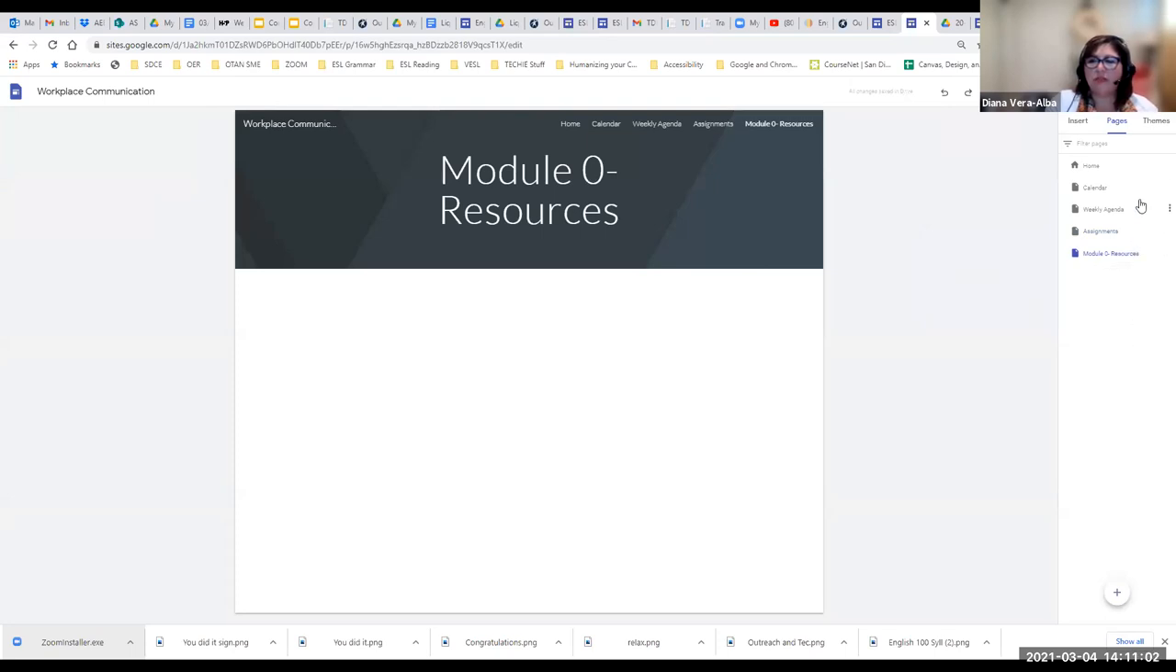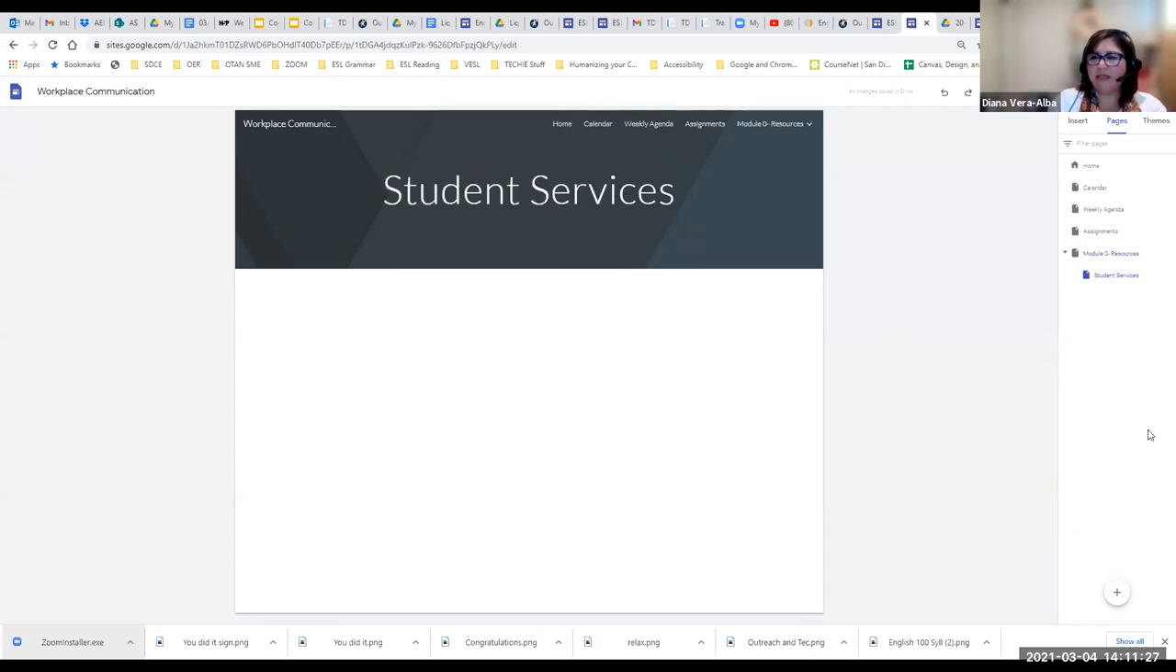So if I want drop-downs to any of these, you go to the skinny snowman or ellipsis to the right of where you want the drop-down. And you select it, and then you add a subpage. So let's say under my resources, I'm going to have student services link. And then once I select done, you notice that it indented. So you know that it's going to be under resources. And then on my tab up here, it already added that triangle or that arrow pointing down. So there's my student services tab. So you can add as many subcategories to each of these if you want to add multiple items there.